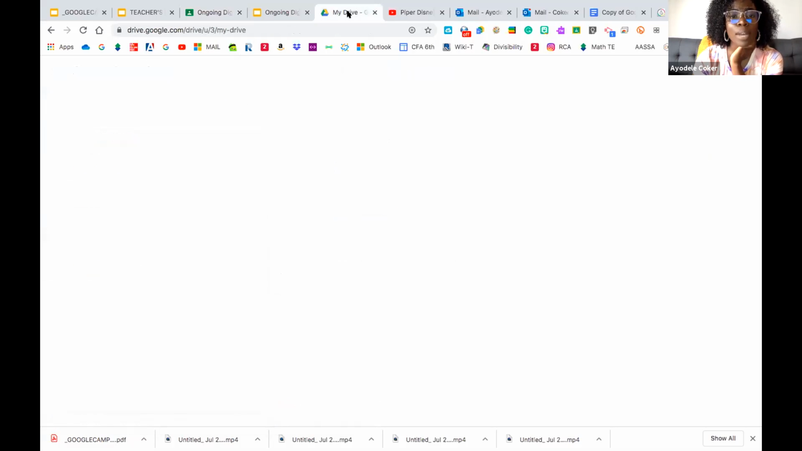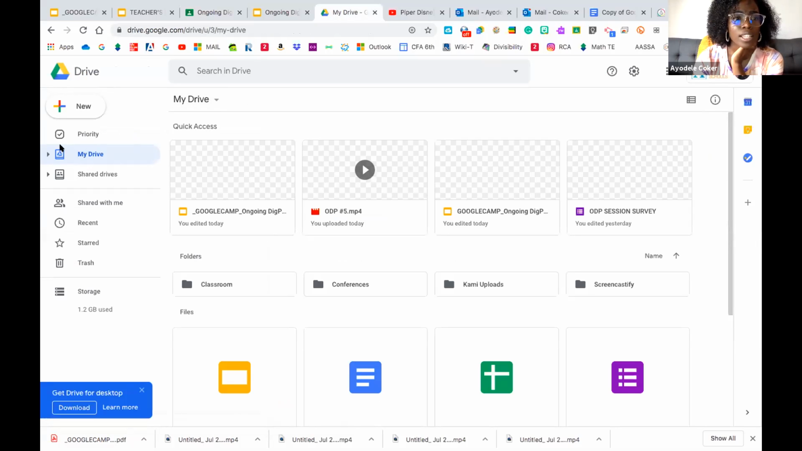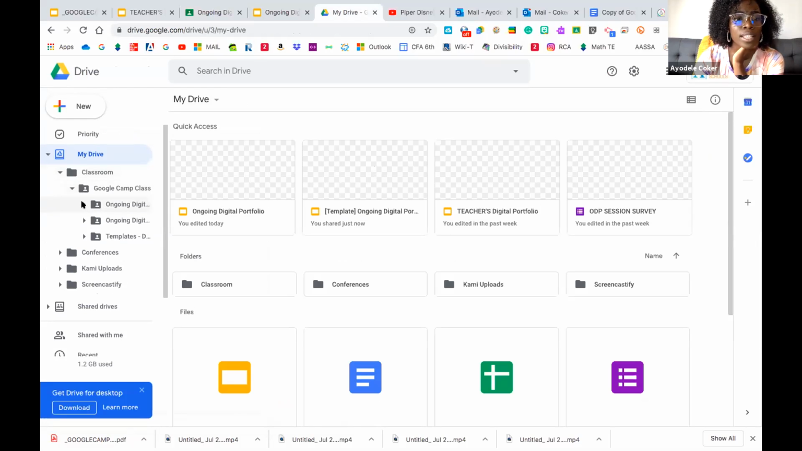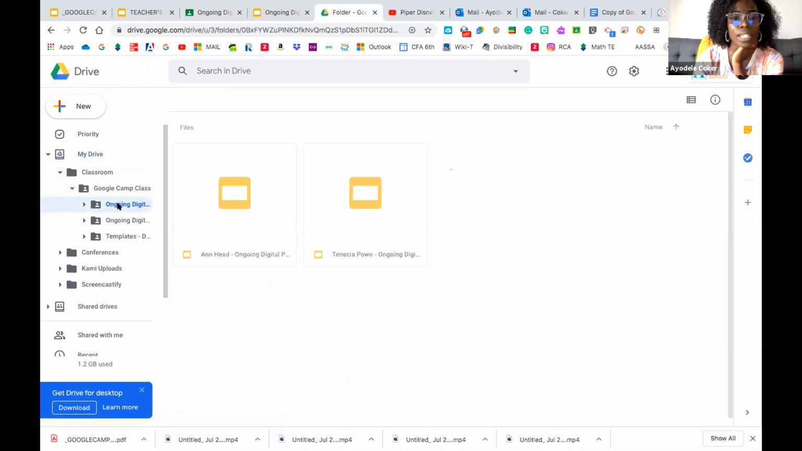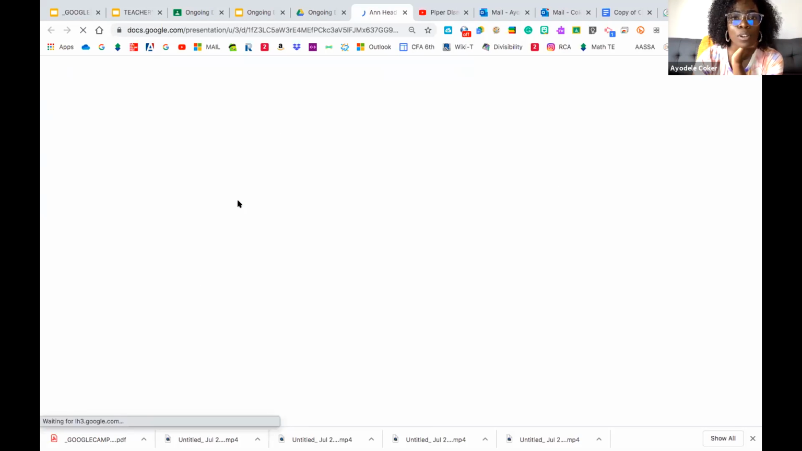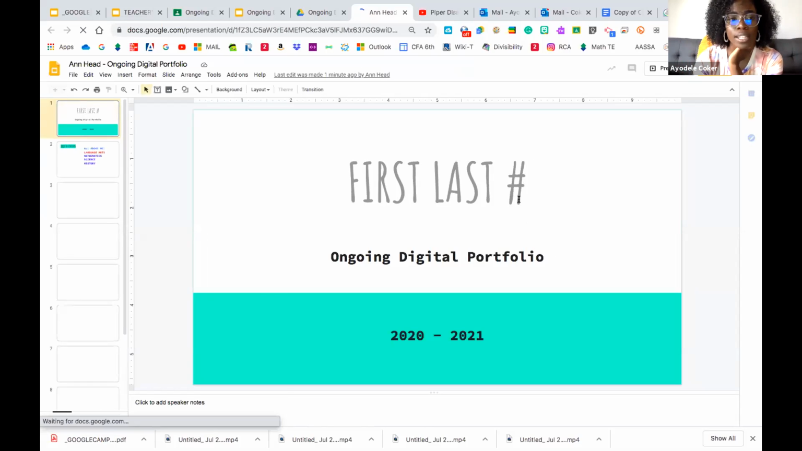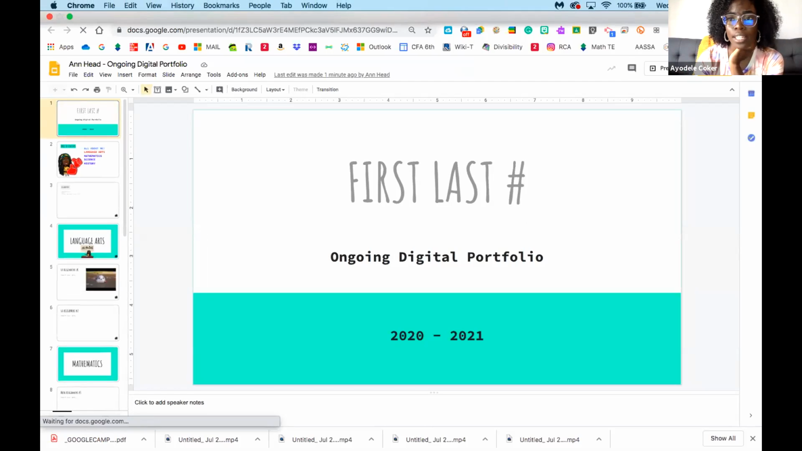So in my Google Drive, if you go to your Google Drive and you open up My Drive, then you open up Classroom, and then you open up Google Camp Class. This is just a sample class. And you click on Ongoing Digital Portfolios. Now you can see everyone's in order by first name, and you can double click on that student's portfolio, okay? And then you can interact with them, you can leave comments. You can attach grades, you can do whatever you want, and it'll be right there.